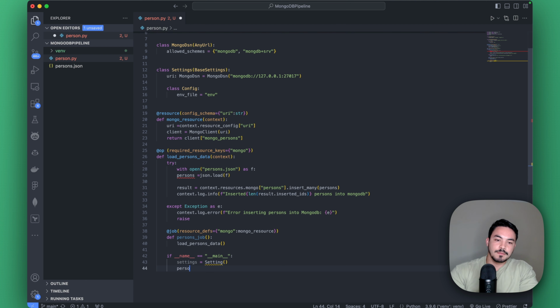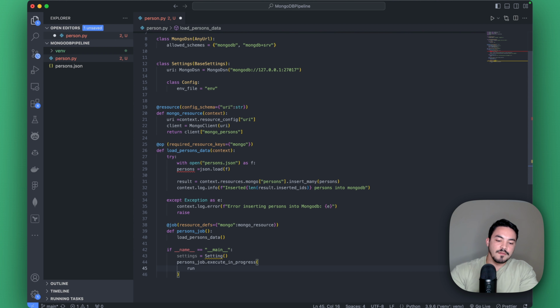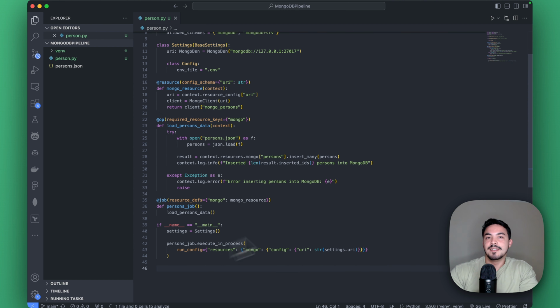Type in persons_job.execute_in_process parenthesis. Open it up. run_config equals. We're going to have 4 brackets. The first one, resources in quotes, set to mongo in quotes, to config in quotes, to URI in quotes, set to str parentheses settings.uri. Now we could open our terminal, run it, and see it in action.